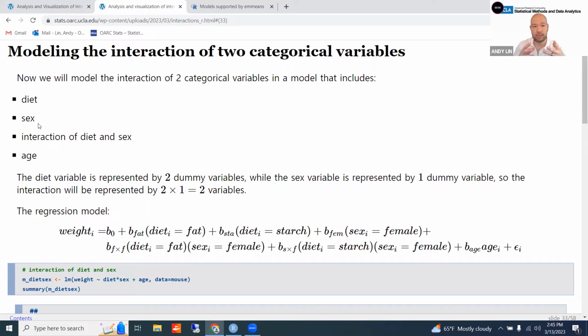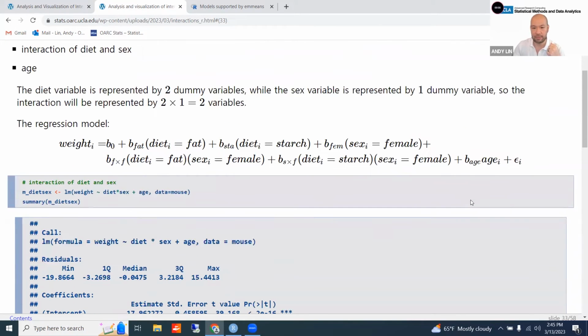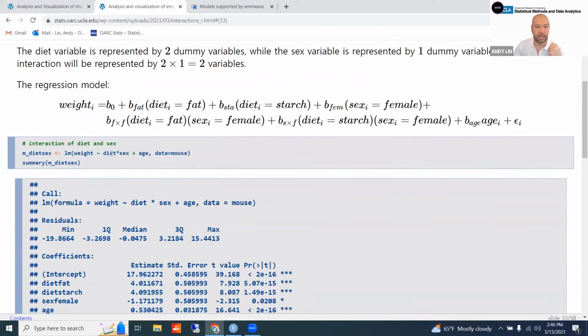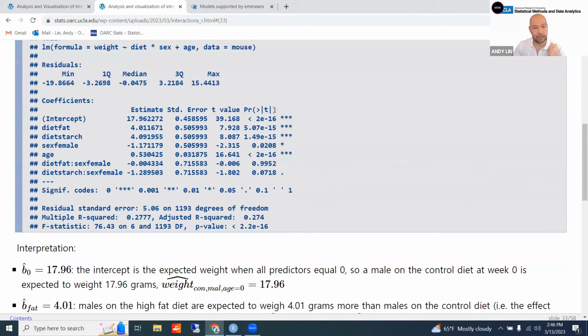When we create the interaction, we take the two dummy variables for fat and starch and multiply them by the dummy variable that represents female. And so we'll have two interaction coefficients as well, right? So we have lower order terms for fat and starch and a lower order term for female, and then two interaction coefficients, which are basically fat times female and starch times female right here. Okay, and we also have a main effect of age. So the specification again is diet star sex, right, for the interaction and lower terms, plus age. Here is the model.